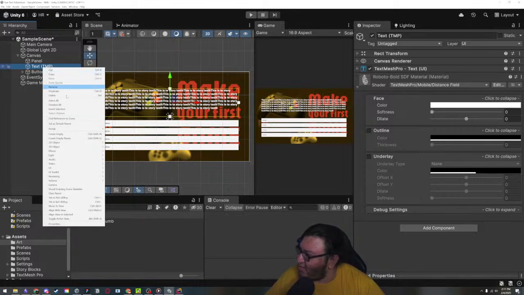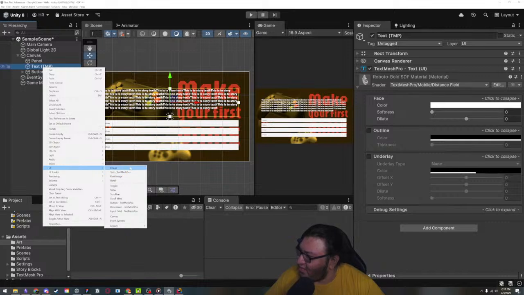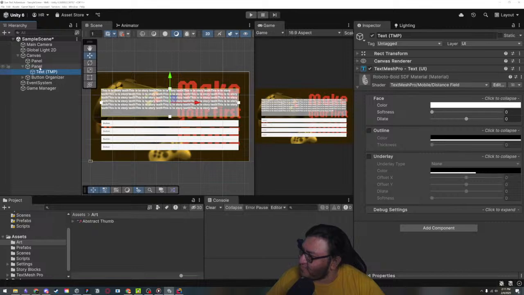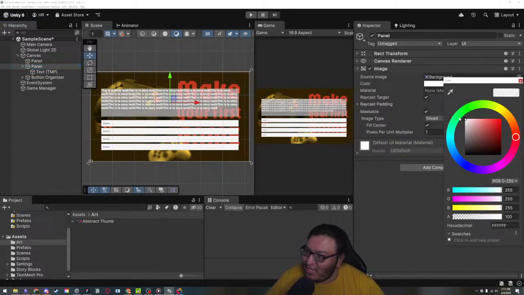I'm going to right click on it, go over to UI, and then you could just do image, but panel automatically stretches it out. So I'm going to do panel. And instead of keeping it here, I'm actually going to pull it out. The reason why I created it as a child is because I just wanted to get the same dimensions. And then I'm going to drag text into here. And then now we can change this to whatever color, make it white, make it red. Probably just going to make it white.